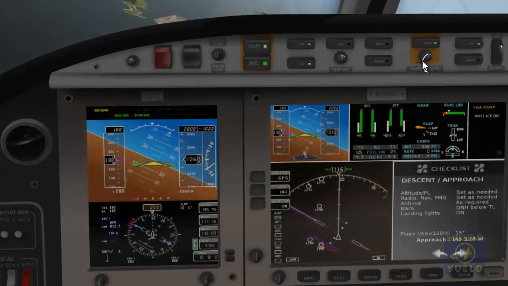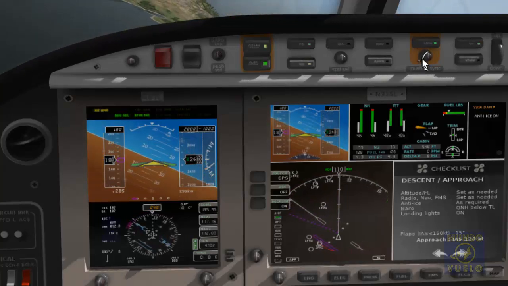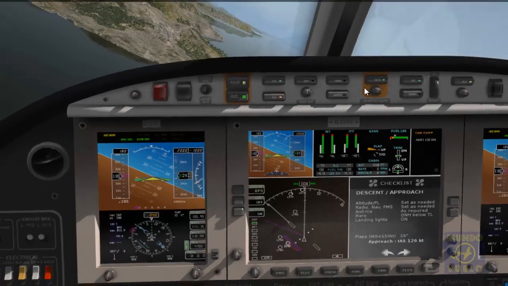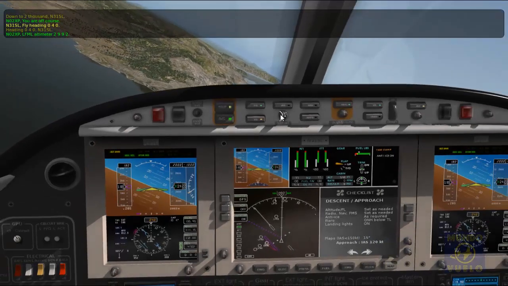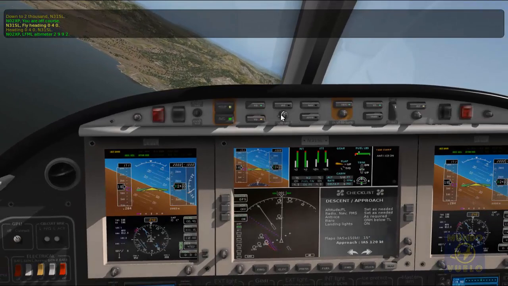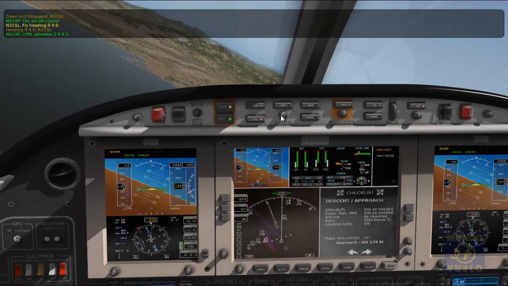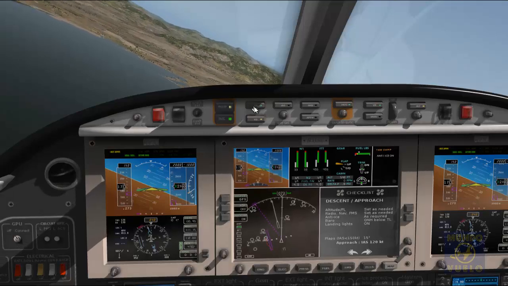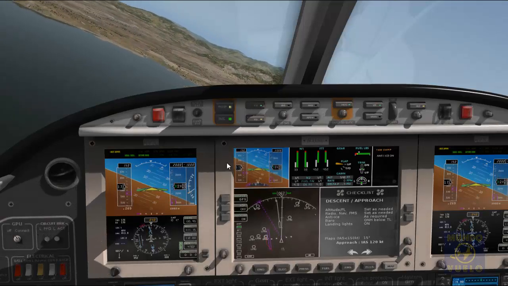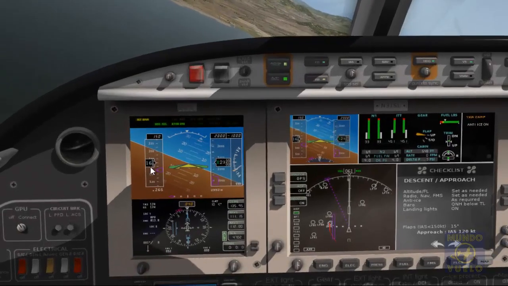That's the good thing about X-Plane, that you can see the cars, roads, and everything. Okay, the air traffic controller is telling us to move our heading to 040, and it's what we are doing right now.